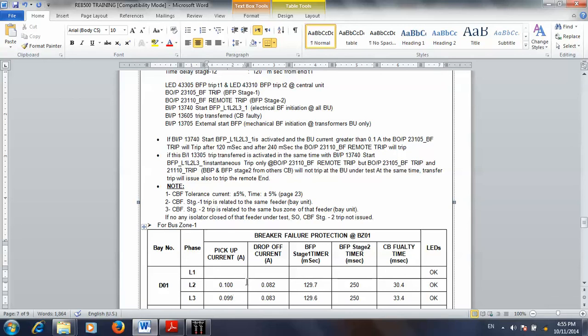One time binary input with circuit breaker is open, so there will be no retrip and no backup trip, and another time you will inject both binary outputs from the Freja together, the mechanical initiation and circuit breaker status closed, so the relay will trip. If you are using the output contact which is BF trip stage 1, it will trip after 120, and if you are using the other output contact it will trip after 240.